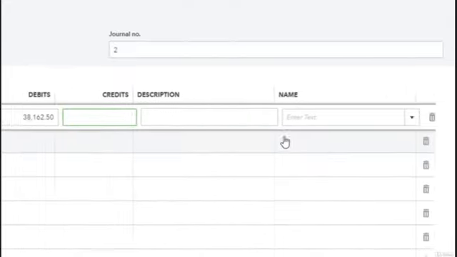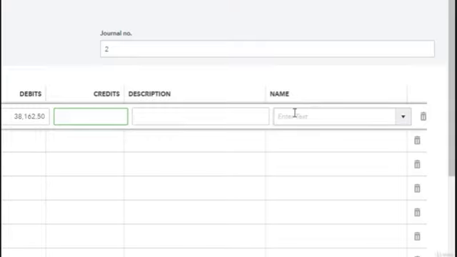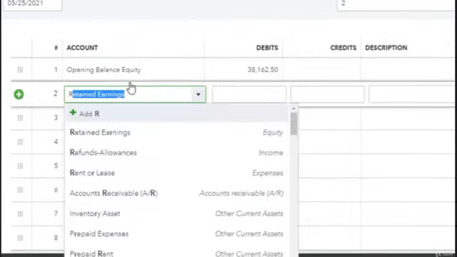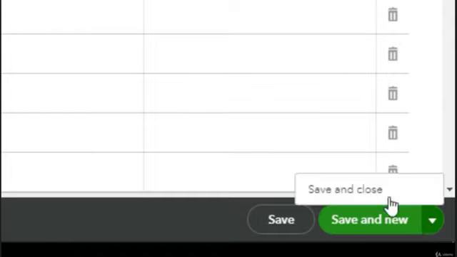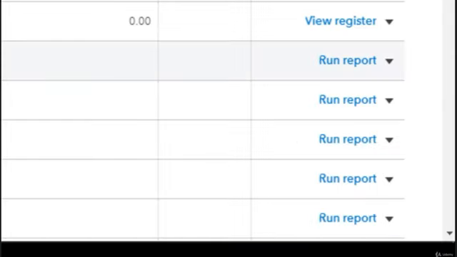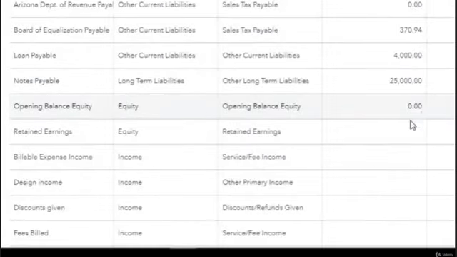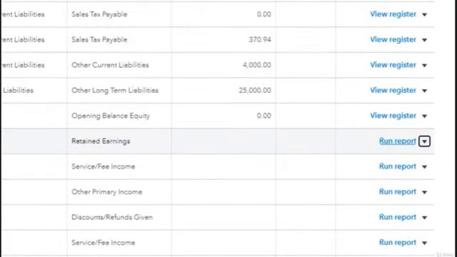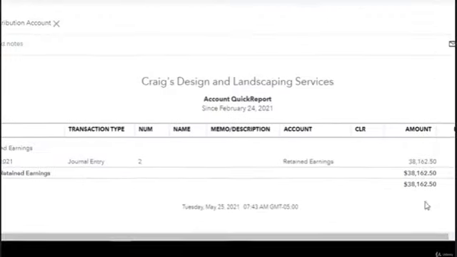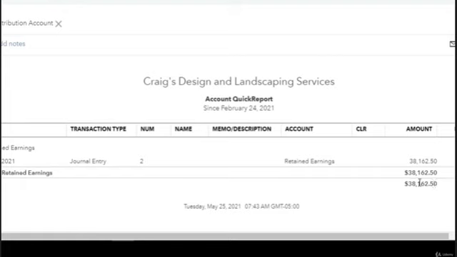And we don't need to deal with the other areas at this point. And we're going to move this into retained earnings, and it automatically populates it. And then we save, and this time we're going to close it. Now notice that our opening balance equity is 0. If we want to see the impact on retained earnings, just click the Run Report, and we can see the balance has been moved there.